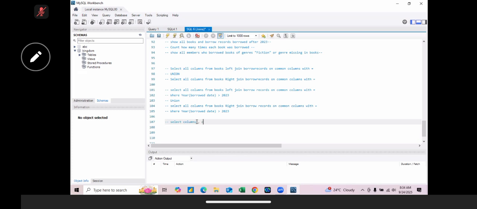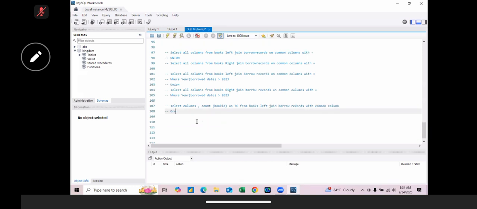Select columns, comma, count of book ID as total count. Next, from books. Next, left join borrow records, okay, with the common column. After this, group by. Why group by?